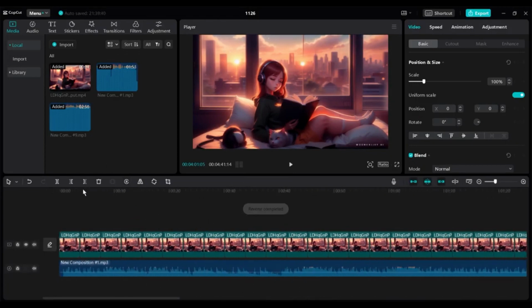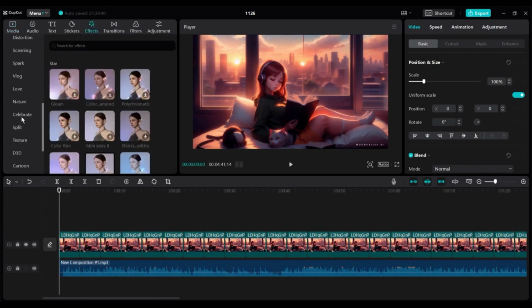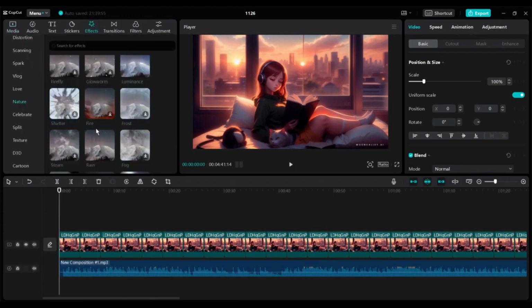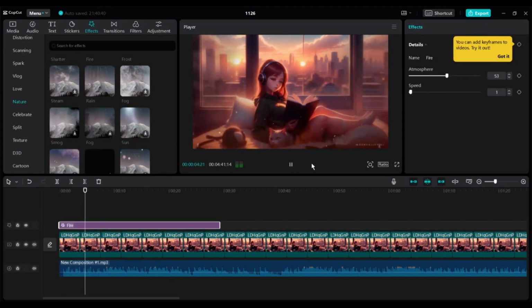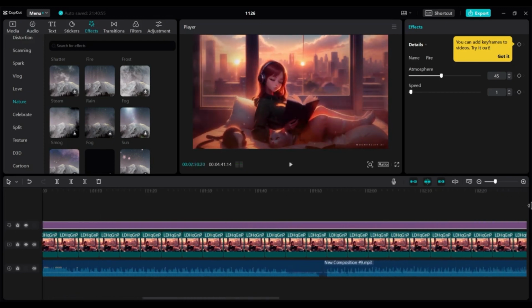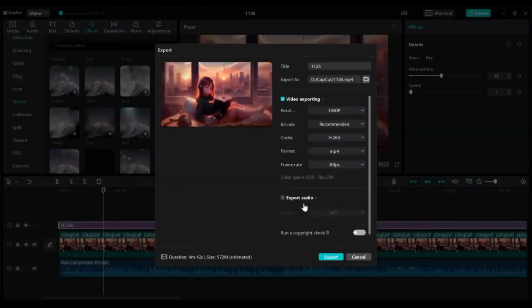Okay, now I will add some effects to make it more effective. Come to the Effect tab from here. Now try some of them and then select the best one. You can customize the atmosphere and speed of the effect too. I will minimize them to bring a calm look. Adjust the effect size according to the video length. After all is set, export the video.